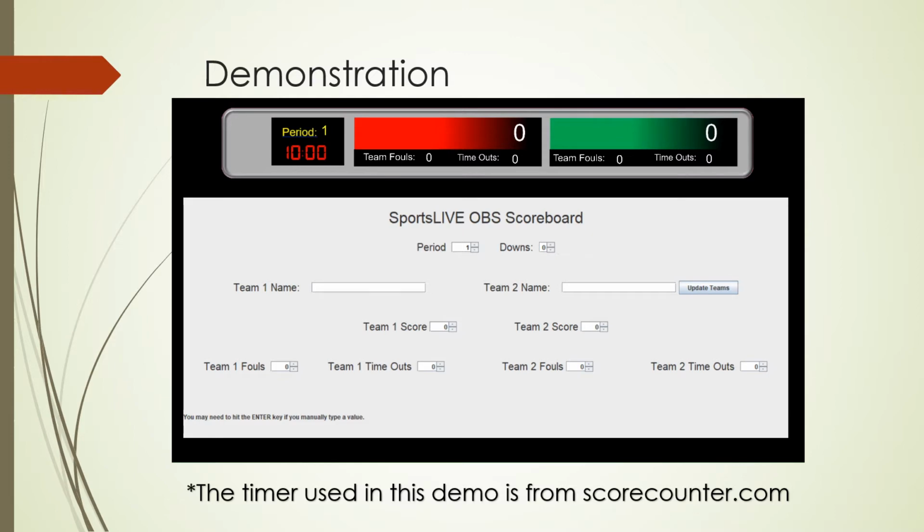You can't change the names on the program or the label of what the spin box is in the program, but you can change the name on the actual label in OBS, so you can make it whatever you'd like. Now, you'll also notice that I don't have downs used in this program. Unfortunately, that is because in basketball there are no downs, and I have it set in a basketball configuration for this demonstration. All right, enough of me rambling. Let's get into the demo.